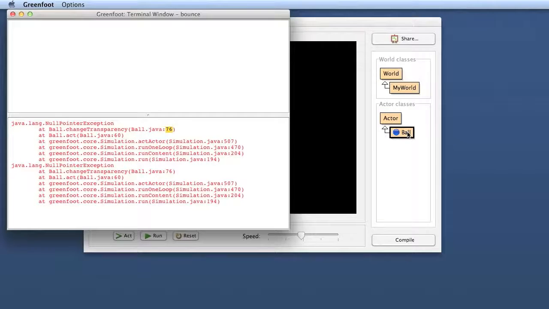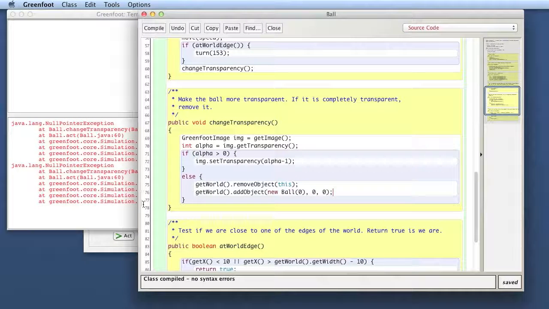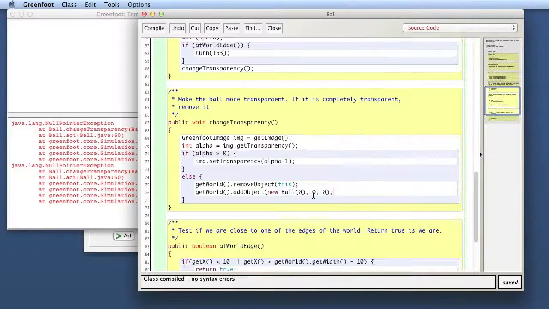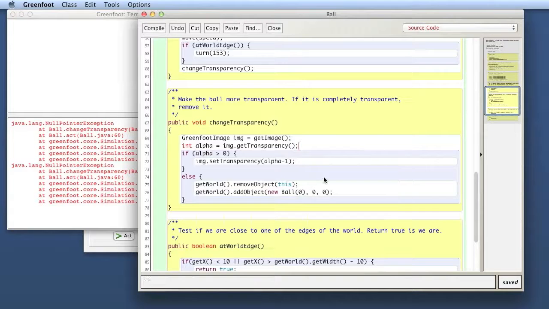So I can go now to the Ball class, and you see I've got line numbers here. You may not have line numbers. They can be switched on and off in Greenfoot. You can go to the preferences, to the editor tab, and there is an option to display line numbers. If you don't see line numbers, go to the preferences and switch them on. Line number 76 is where the error occurred, so we know it is in this line that this error happened.